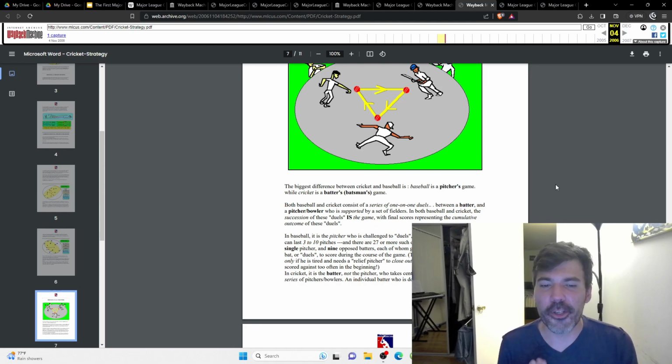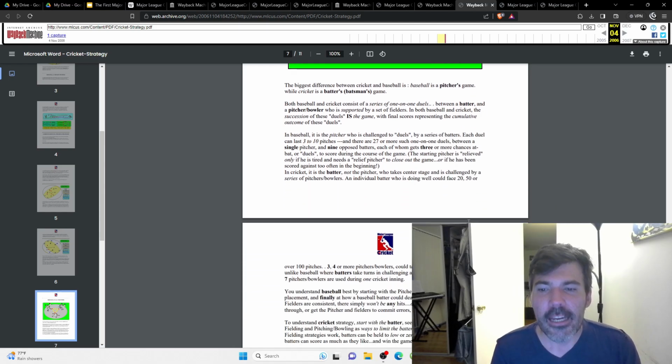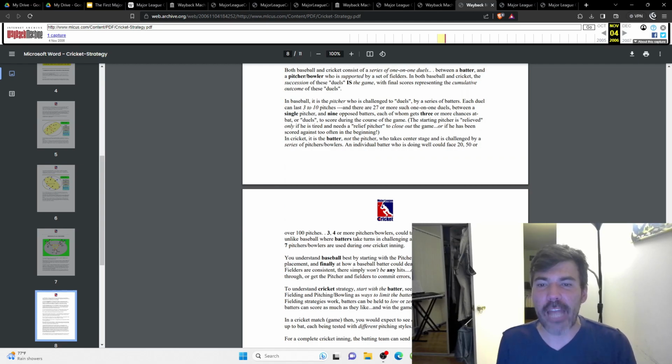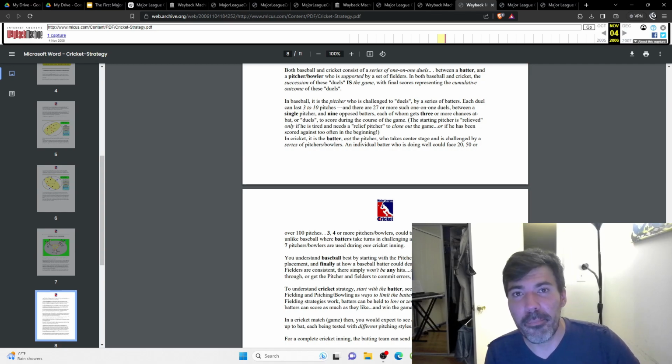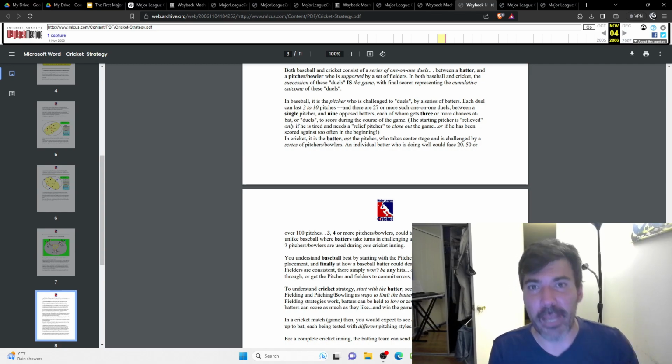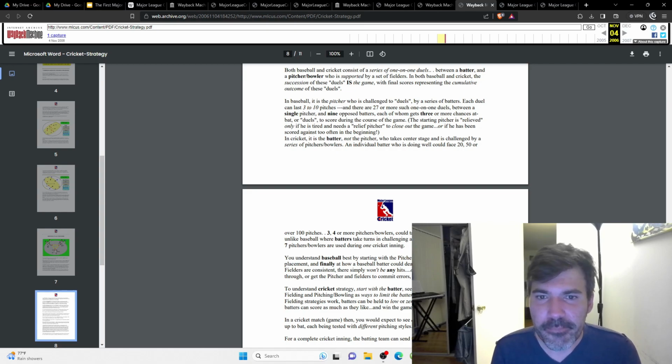the final scores show the cumulative outcome of these duels. So in baseball, it's the pitcher who is challenged to duels by a series of batters. And in baseball, this is something we celebrate a lot, like a pitcher pitching a no hitter. Pitchers can pitch the entire game, and it's called a complete game. Whether batters score runs or not, it's still a major accomplishment. And sometimes pitchers can pitch a no hitter, where batters don't even get on base legally. And sometimes they can pitch a perfect game, which is no batters get on base at all, with a walk, with any errors, with anything. And it's very rare, but it does happen.